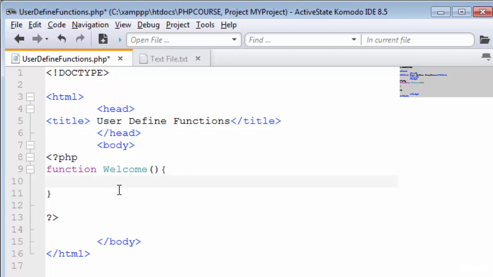So first let's echo one simple statement out, and I'm gonna say welcome to PHP course. Now this is just a simple function. We made our function with the name of welcome and we have nothing more. So we have defined our function very well. Now let's save this and see it in browser.